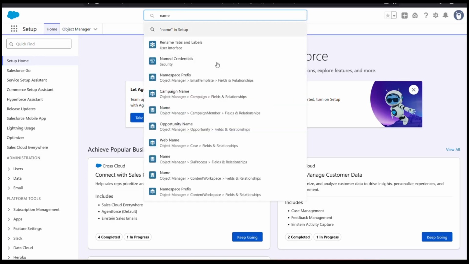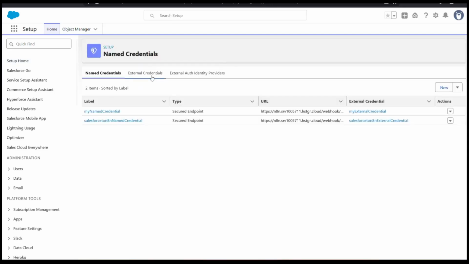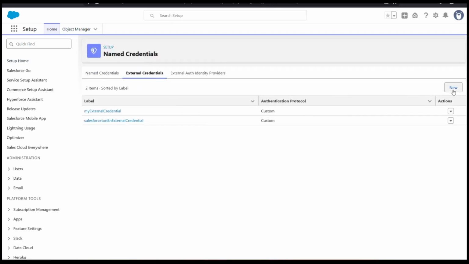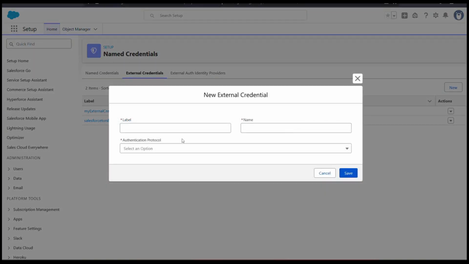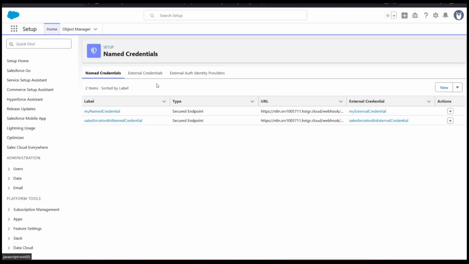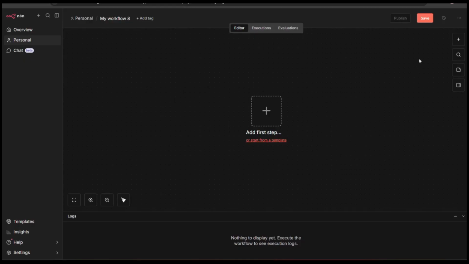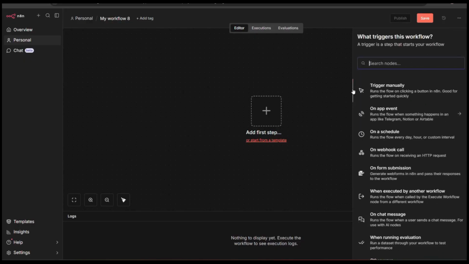Go to Setup and search for named credentials. Click the External Credentials tab and click New. Set the authentication protocol to custom. Click Save. Now, click the Named Credentials tab and click New. For the URL, enter your n8n webhook URL.